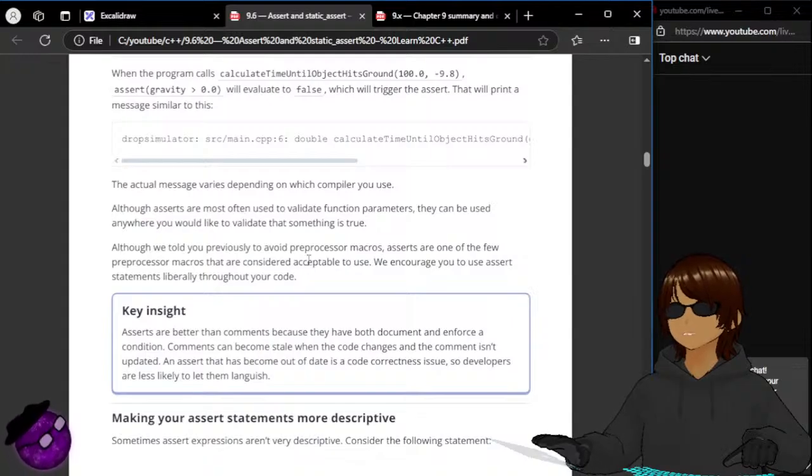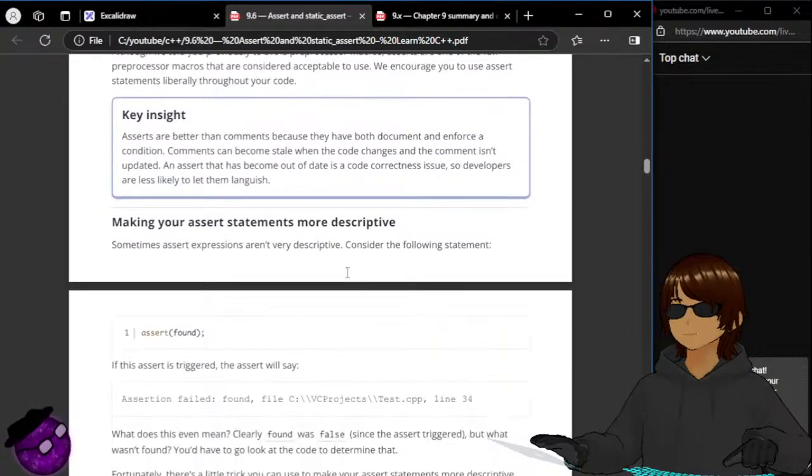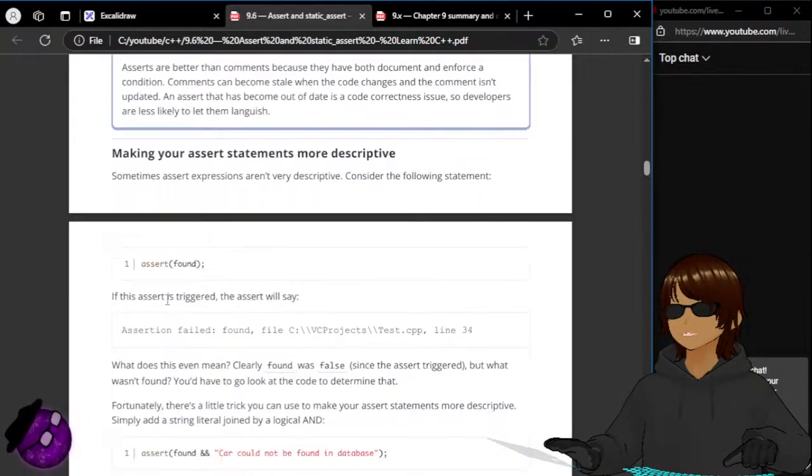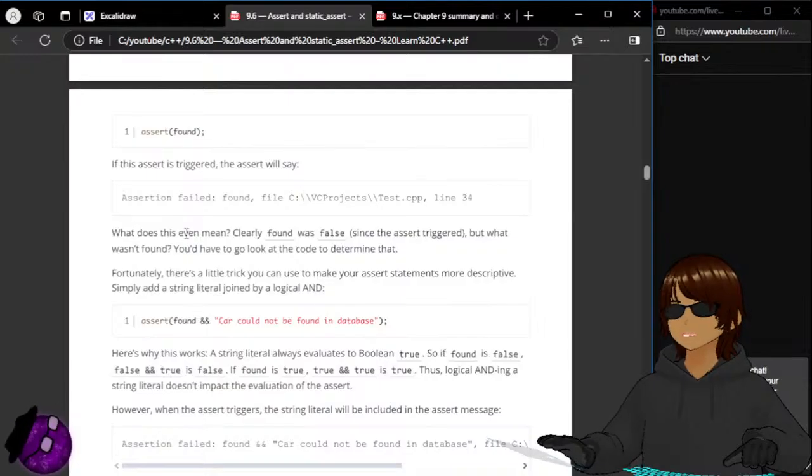Although we told you previously to avoid preprocessor macros, asserts are one of the few preprocessor macros that are considered acceptable to use. Making your assert statements more descriptive. Sometimes assert expressions aren't very descriptive. Consider the following statement. If this assertion is triggered, the assert will say assertion failed, found this. What does this even mean? Clearly found was false. But what wasn't found? You would have to go and look.